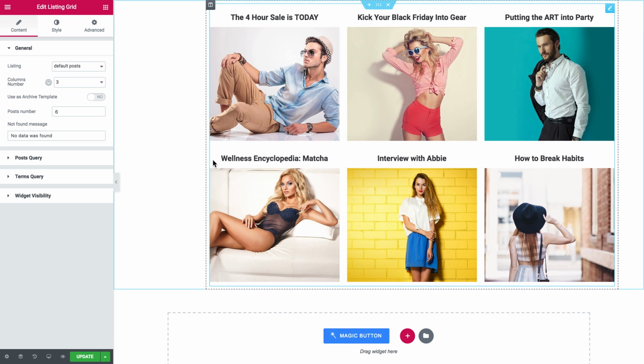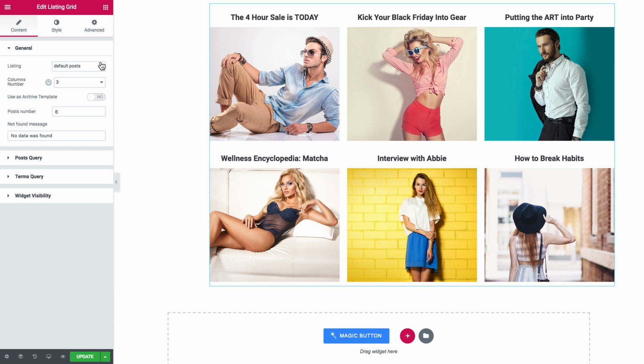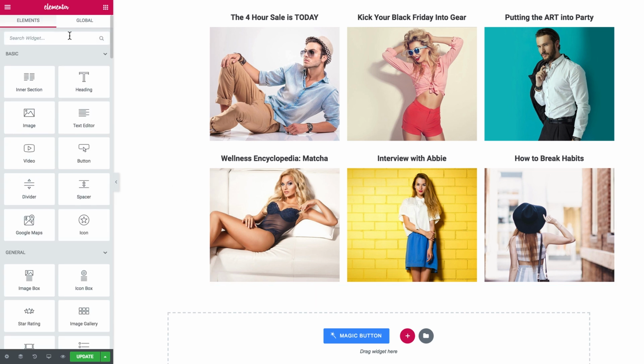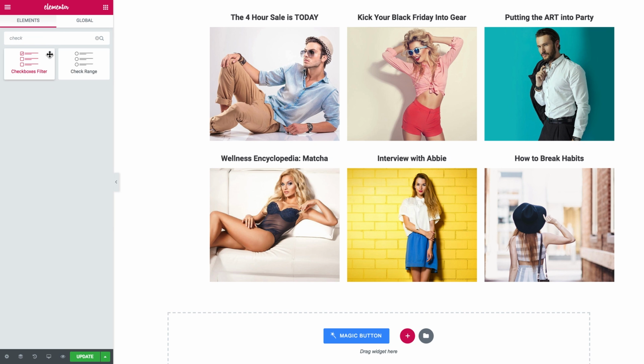Now let's check how this filter works. Depending on what post type you are working with, you might need to go and create a listing item and then add a listing grid, as I did, or the product grid if you're working with products. So now let's search for the checkboxes filter. Here it goes, and I drop it onto this section.